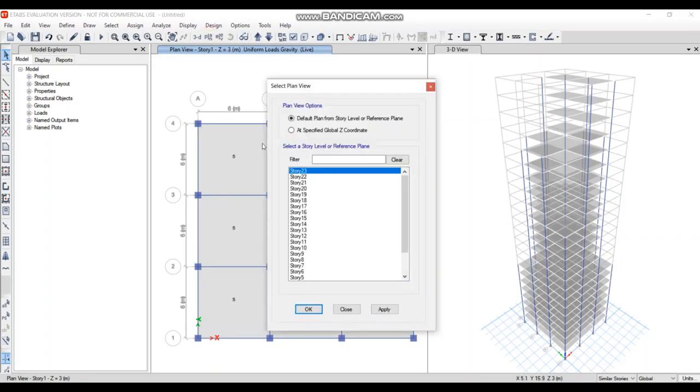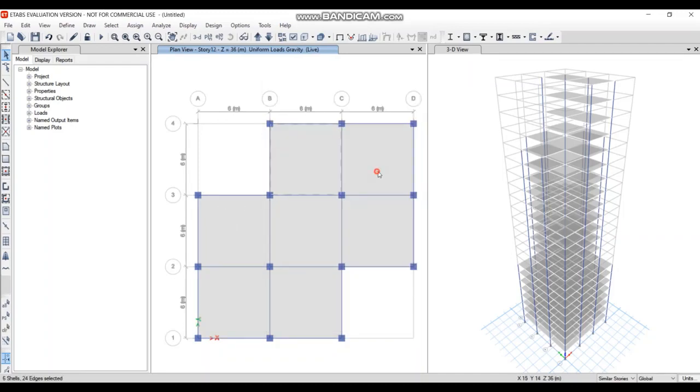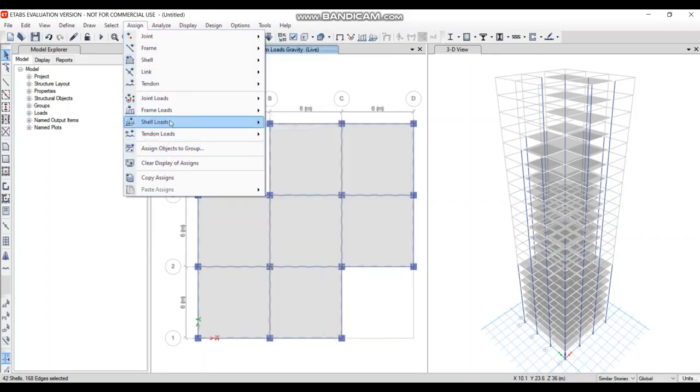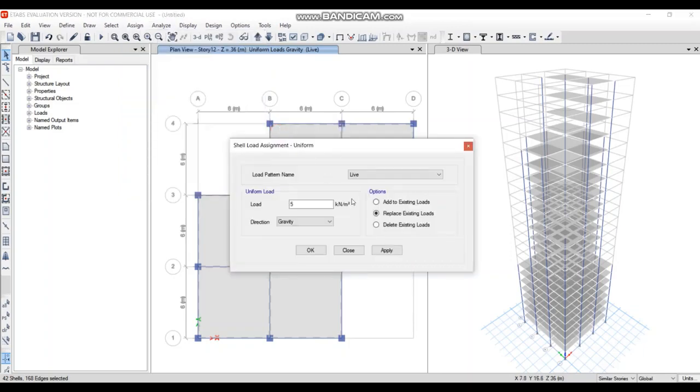Go to the next type of story, select the shells, go to assign, select shell loads, select uniform, live load of 4.5 kN to be applied as given in the problem statement. Here you can see it is applied.